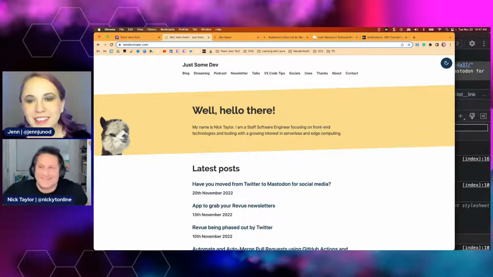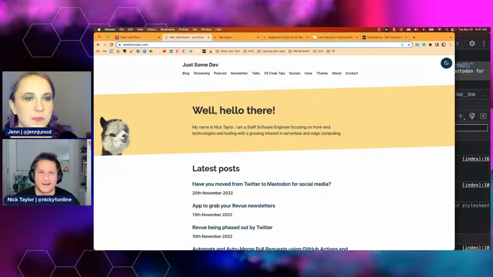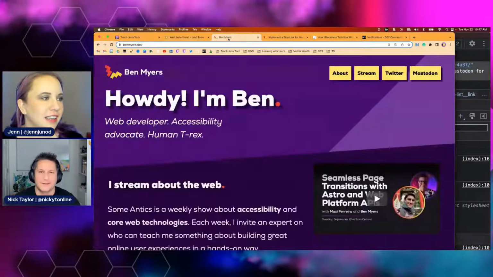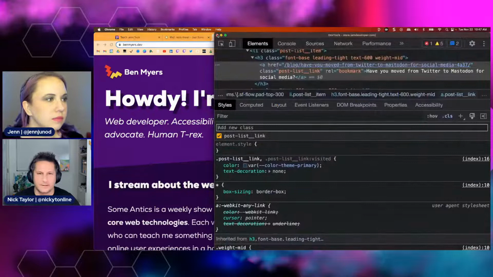It's a good segue to get us back here. We can even go to Ben's site. I really love the look of Ben's site. If you go ahead and close the dev tools over there, just because it's going to open up a different one for Ben's site.